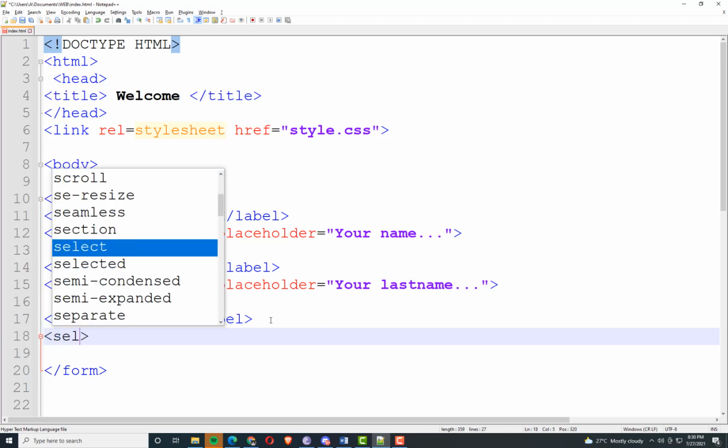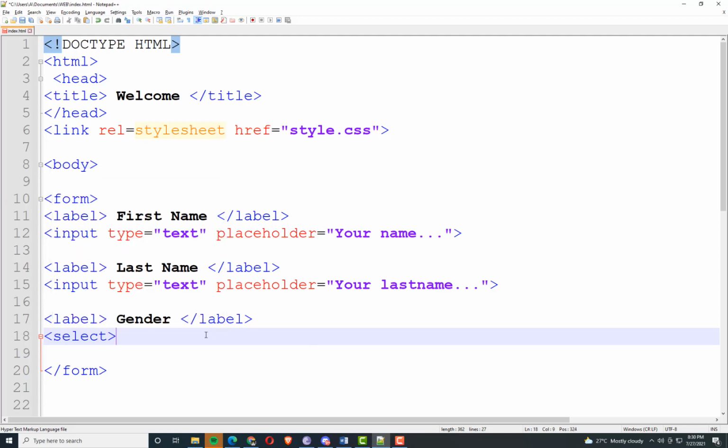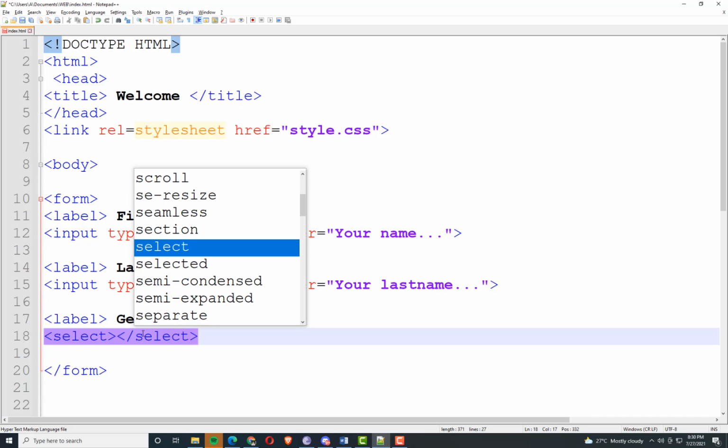So how? We have to use the select tag, because in a drop down, we're going to select which content we're going to choose. For example, gender, we have male and female, right? So we select, that's why we use the select tag. Okay. So we have the start tag of select and the end tag of select.